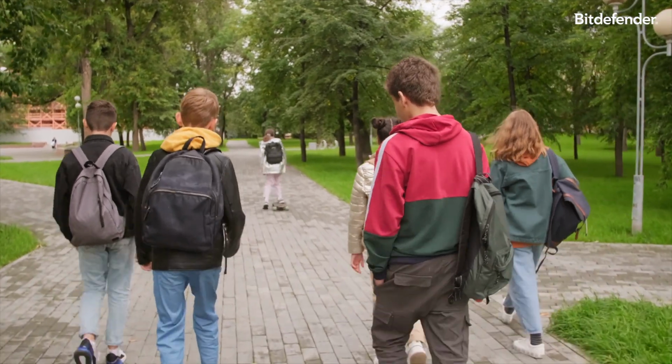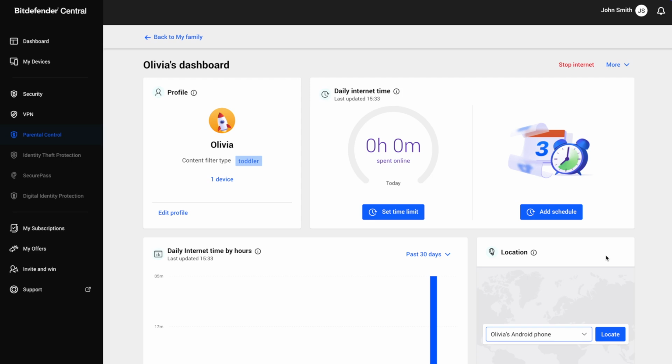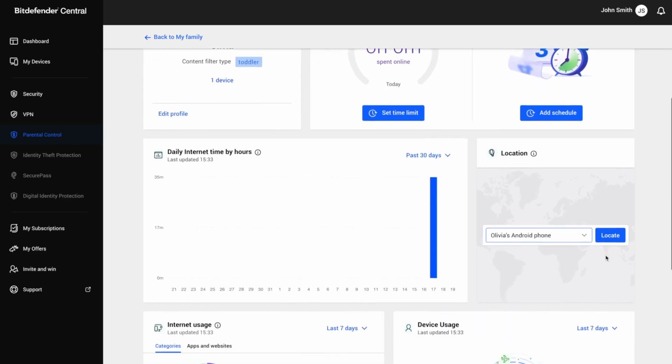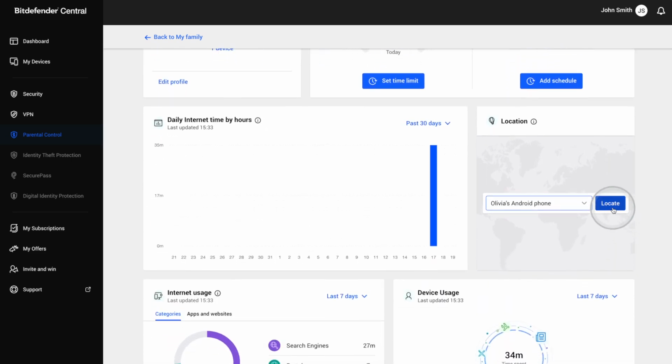Want to ensure your child gets to school or a friend's house safely? Bitdefender Parental Control provides real-time location tracking for iPhone and Android, so you always know where they are.